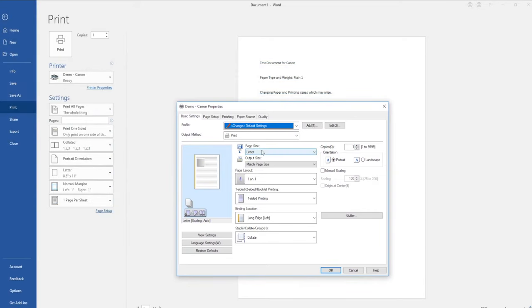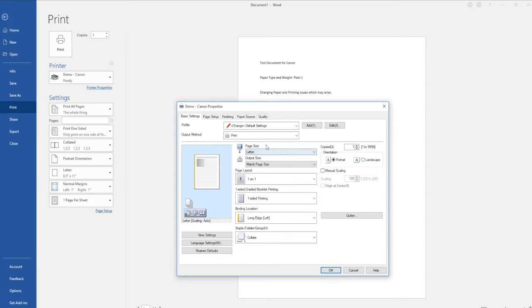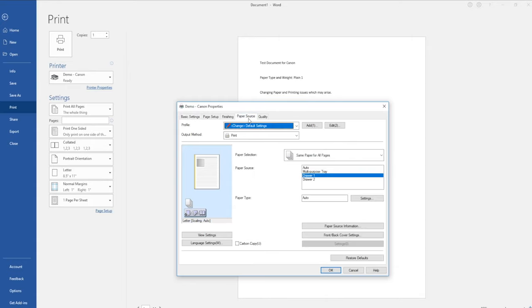First, check out your page size. In the demo, I selected letter size paper for plain 1 weight. So I'm going to click on letter. Make sure the option's correct for whether or not you're printing one-sided or two-sided. Go to page source. Make sure you're feeding from the correct tray.